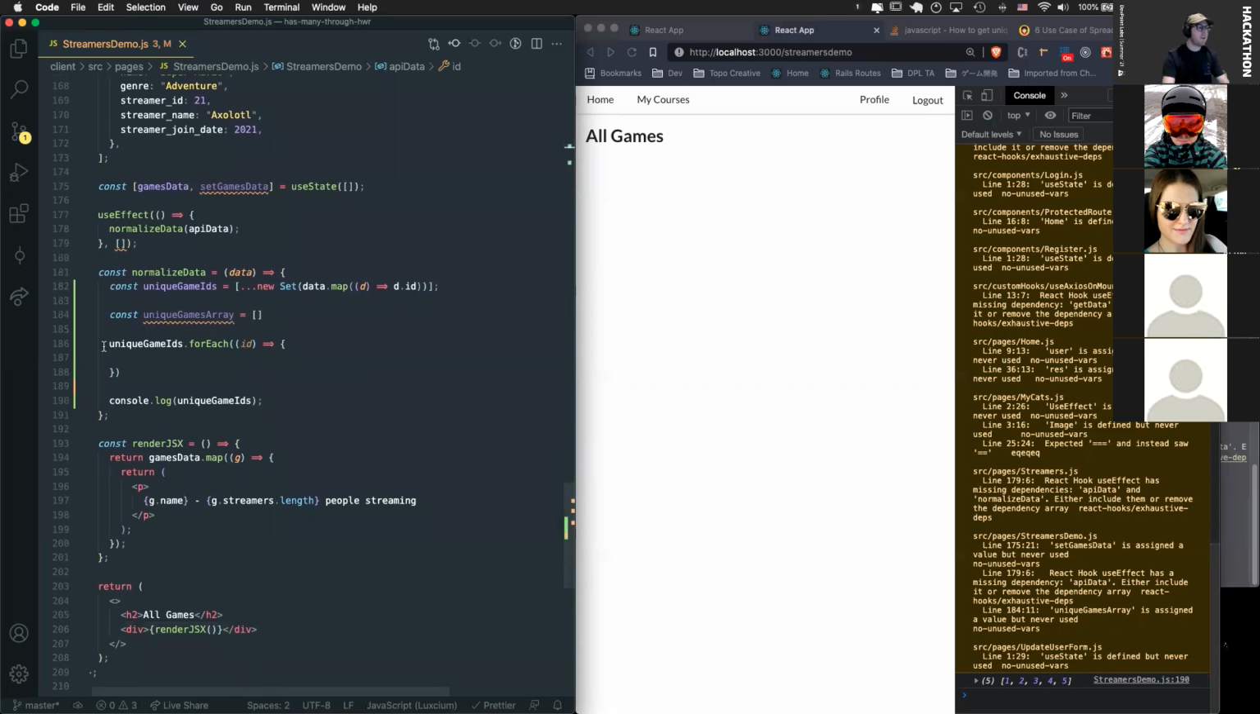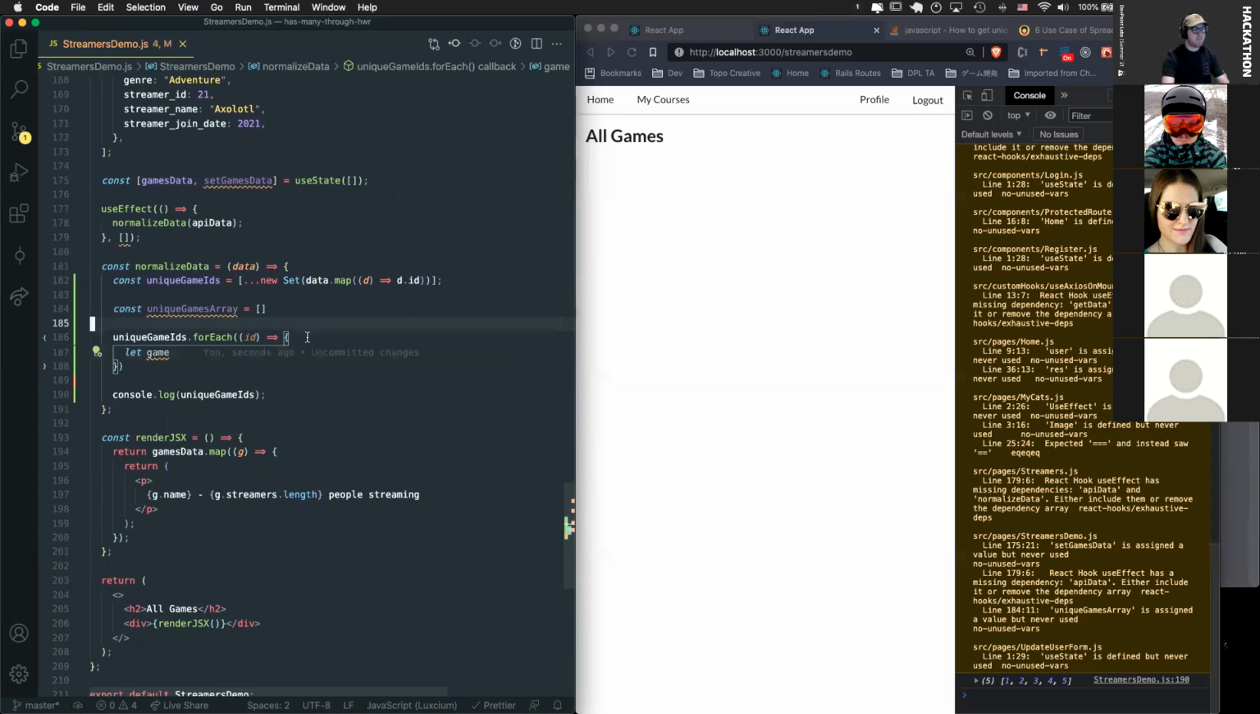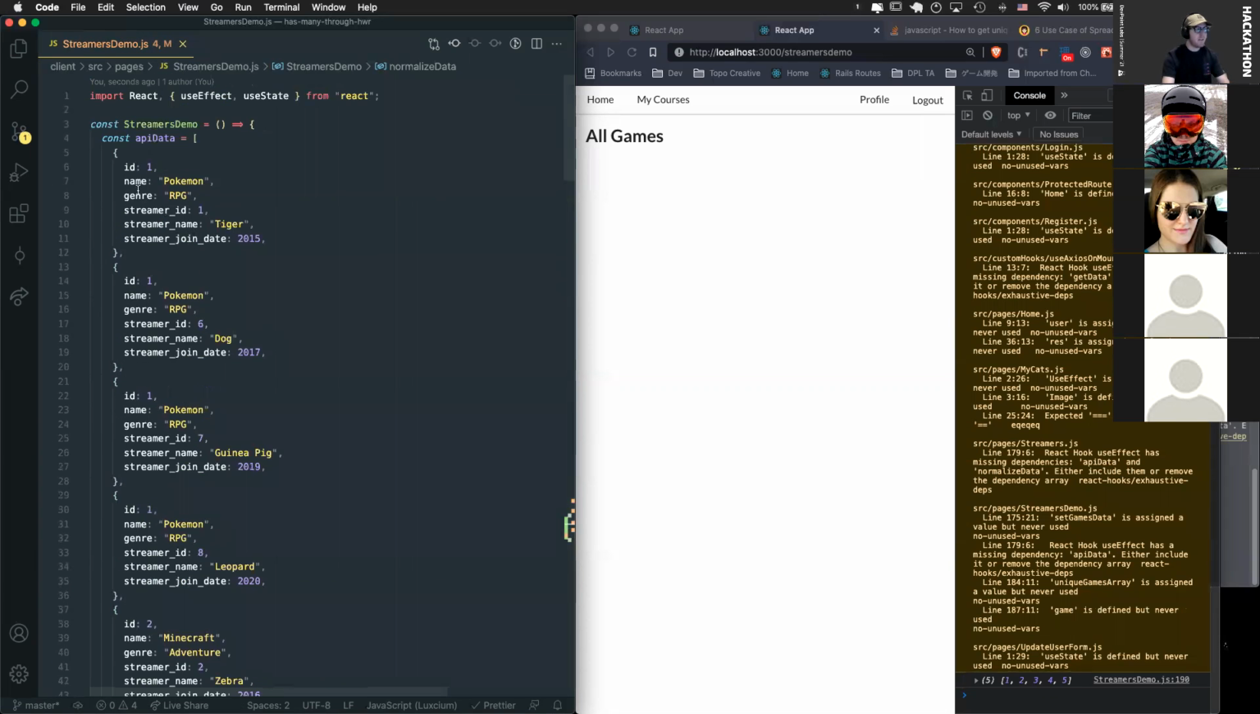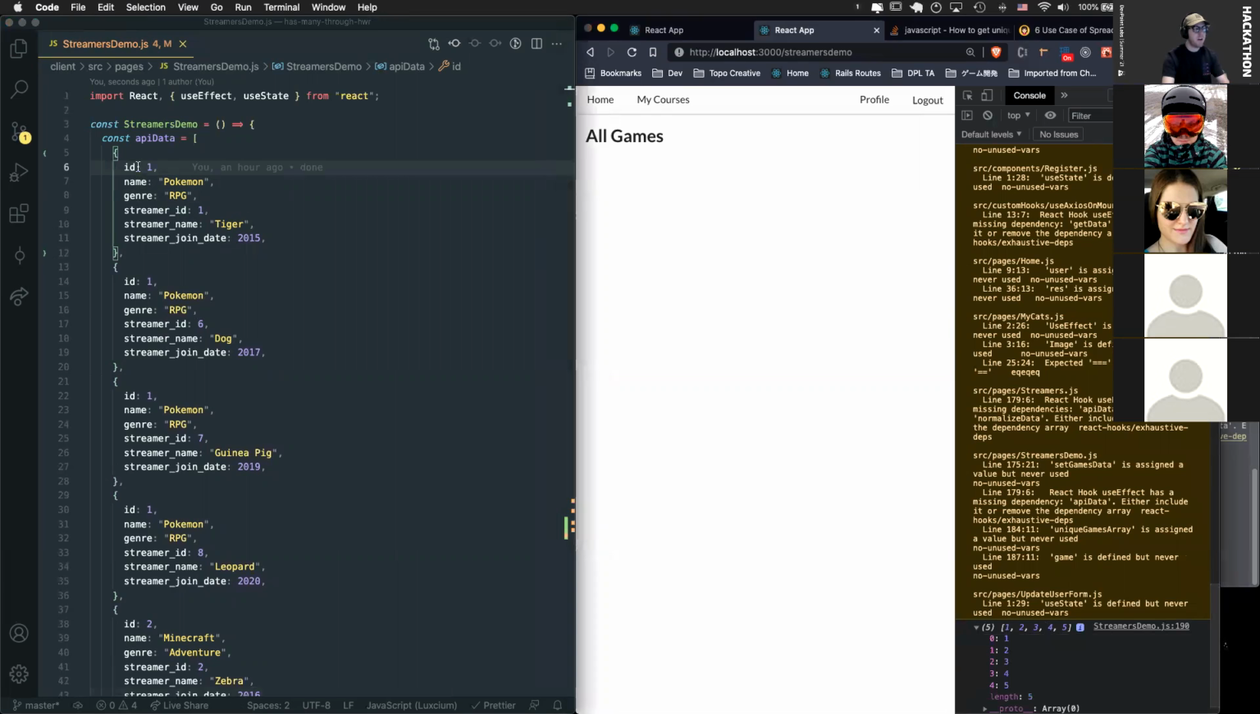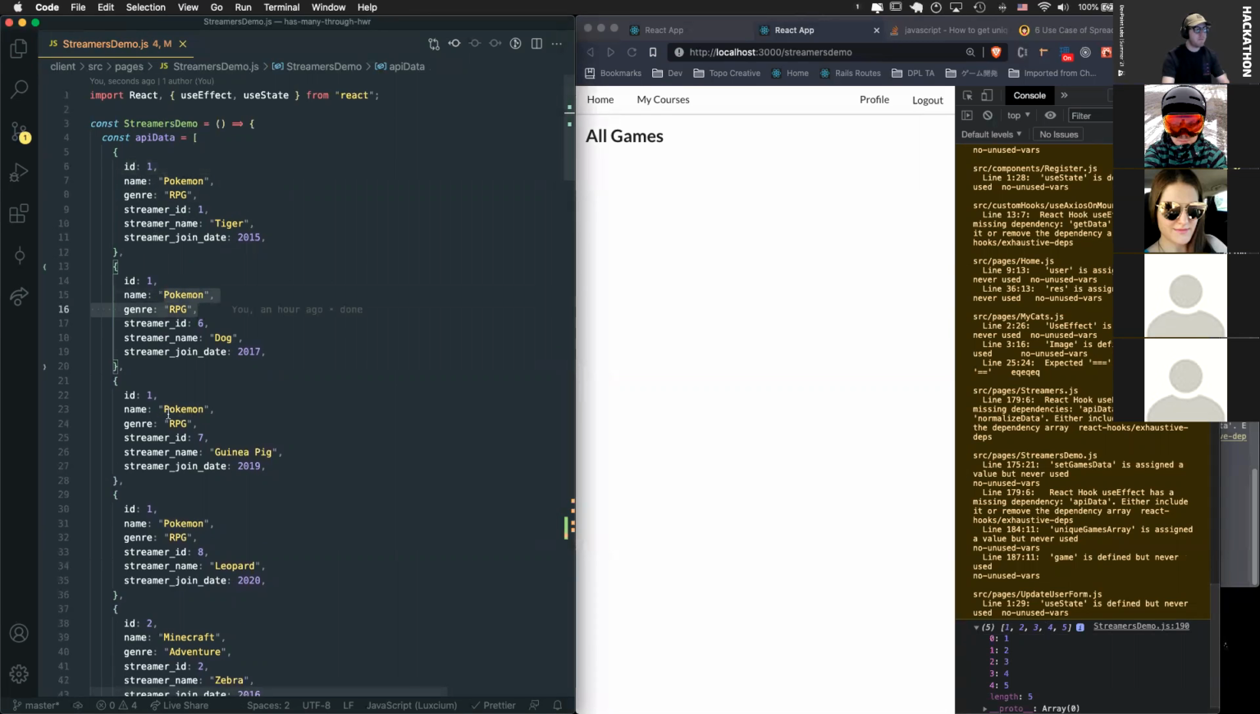So what we're going to do is say unique game IDs dot for each, and then down here I'm just going to call each of these game, because we're grabbing stuff from just one game, because we're on ID 1 in our for each. So here ID 1 is going to equal Pokemon.